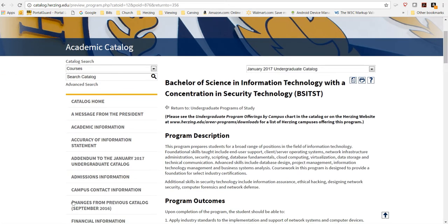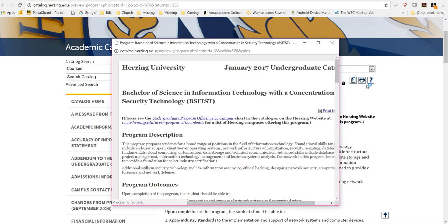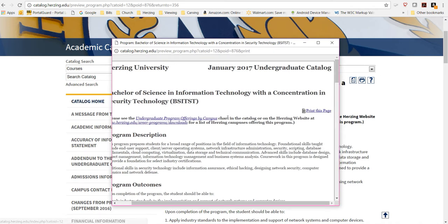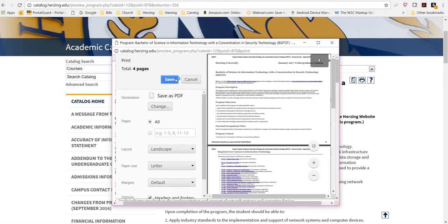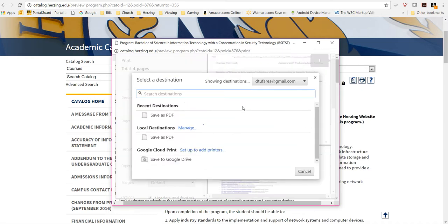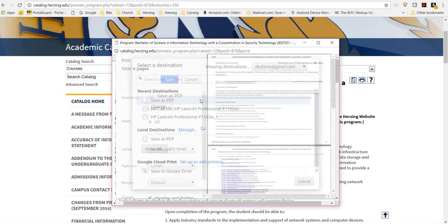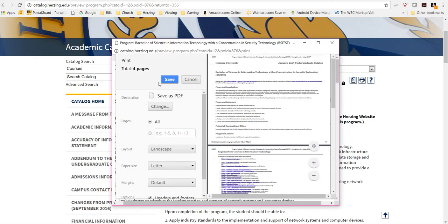Once you have this page, you want to print it by clicking the printer icon. And then you have a printer-friendly page, and you can print. Now, if you have the option to print to save to PDF, if it comes up as your printer, just click Change and choose Save as PDF. If you don't have this option, you have a couple of other options you can do.